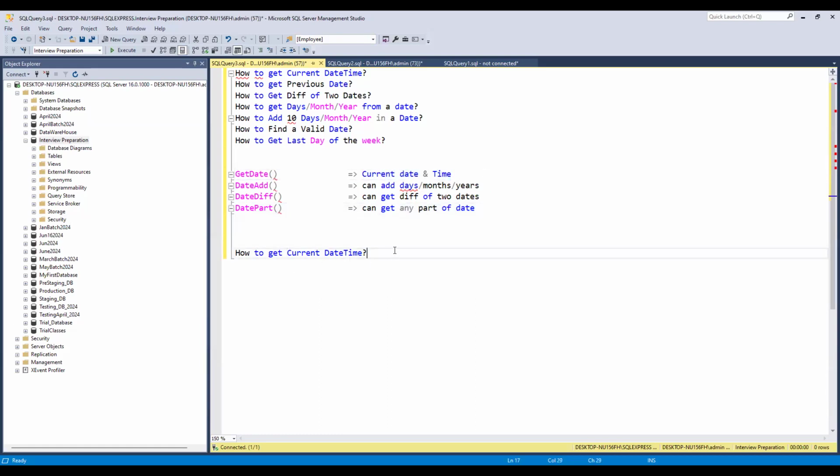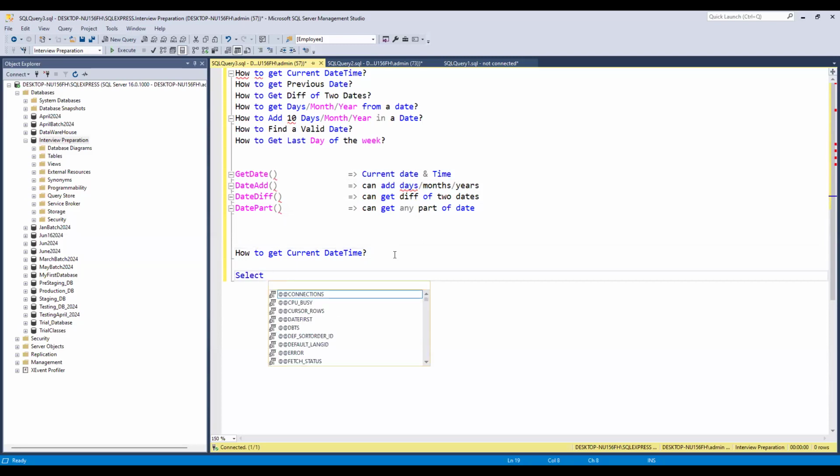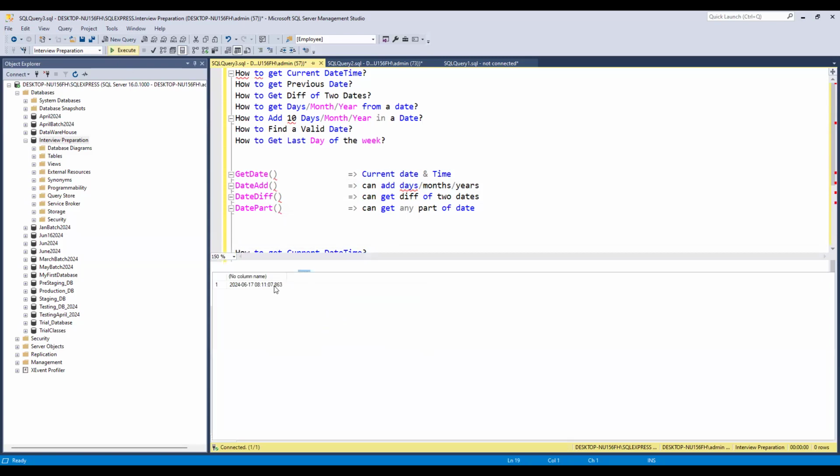So let's see how this will be. And one more thing I want to tell everyone: each function in the database you can execute with a simple select statement, right? If I want to execute the get date function, you will have to write the select statement before that. So you write select and then get date, okay? And then let's execute. It will return the current date and time.